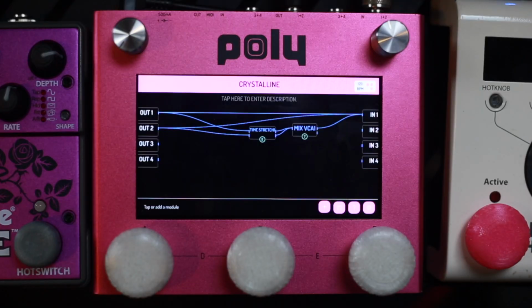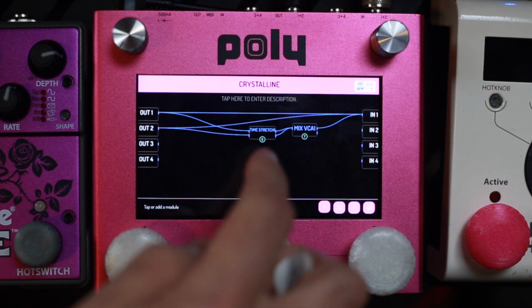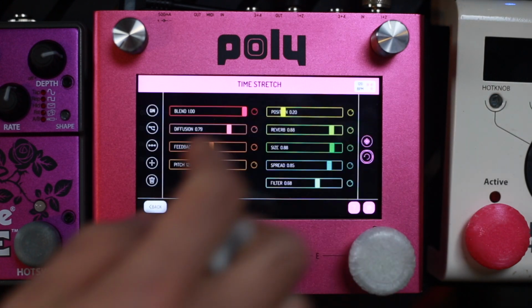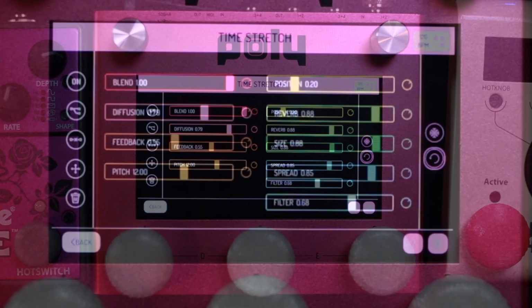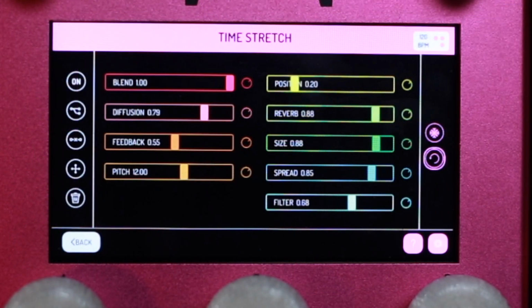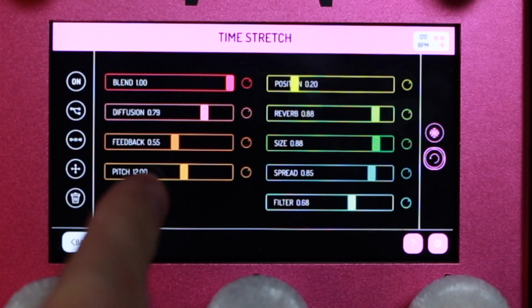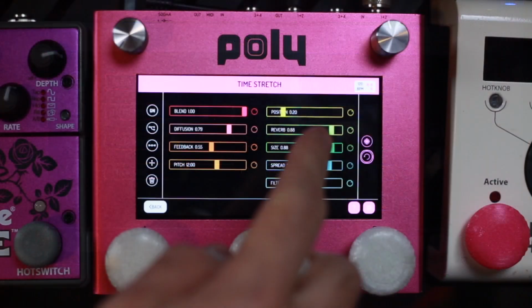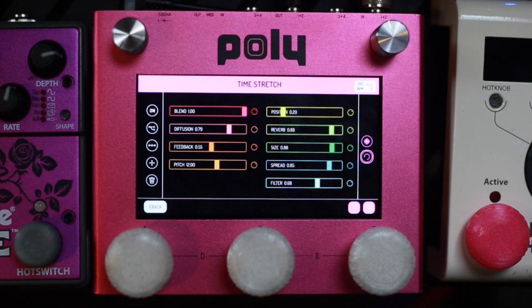Let's get started with a new time stretch block. I like this for a kind of octave up crystal style effect. You can also see the new UI when you press the screen there, and you've got color coded faders. Everything's laid out in a slightly more logical fashion. You've got access to freeze and reverse, as well as controls for pitch, feedback, diffusion, the position of this time stretch delay. There's reverb in there. There's so much you can play around with, but I really like it for this octave up shimmer reverb style effect.